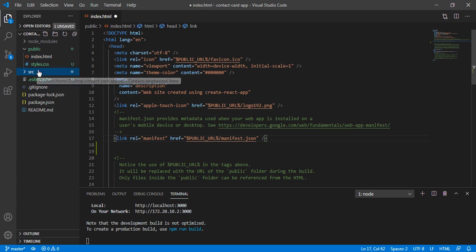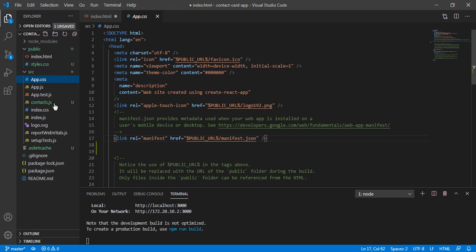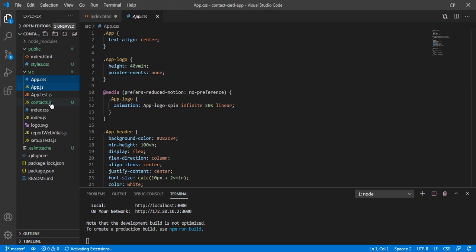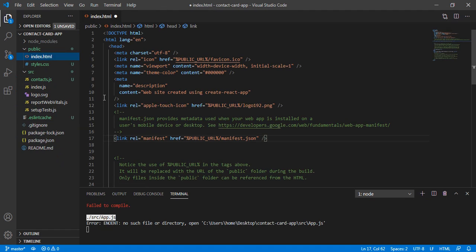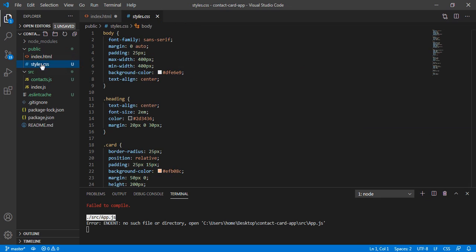Again from the src folder, I can do the same. I can delete all these files, and we are going to leave two files here. One is index.js and the second one is contact.js, and I will tell you what these files are. Let me delete these other files. Yeah guys, I've deleted all other files. Right now I'm having just this style.css file.